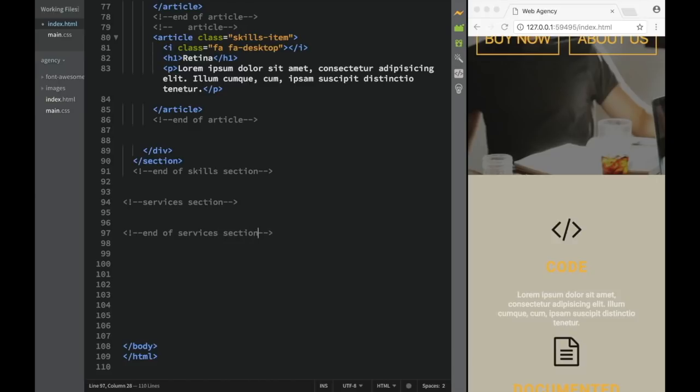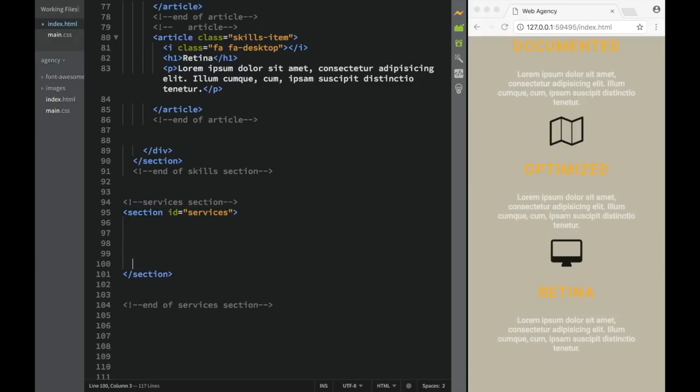Section. Now that we have this, we want a section with an ID of services. Once we have that, the first thing we're going to do is place a title. So I'm going to say over here the comment, this is going to be title, and this is going to be the end of title, because we're going to be reusing the title. So I'm going to say end of title.